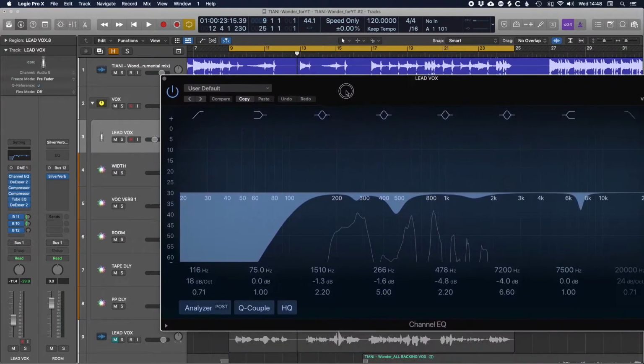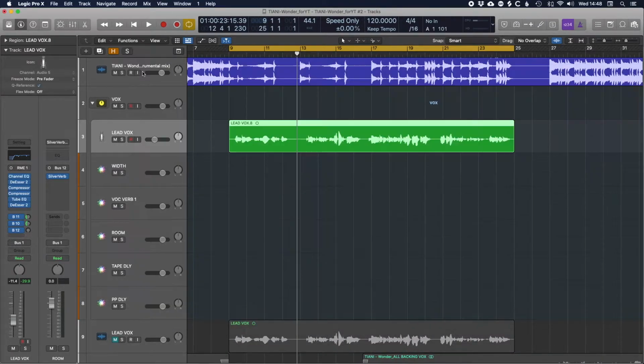This vocal was recorded in a super dead vocal booth. So this is really just to add a bit more life to the vocal. So let's see what this does. If I just mute the other two sends for a sec, we'll take a listen to what this room verb's doing.